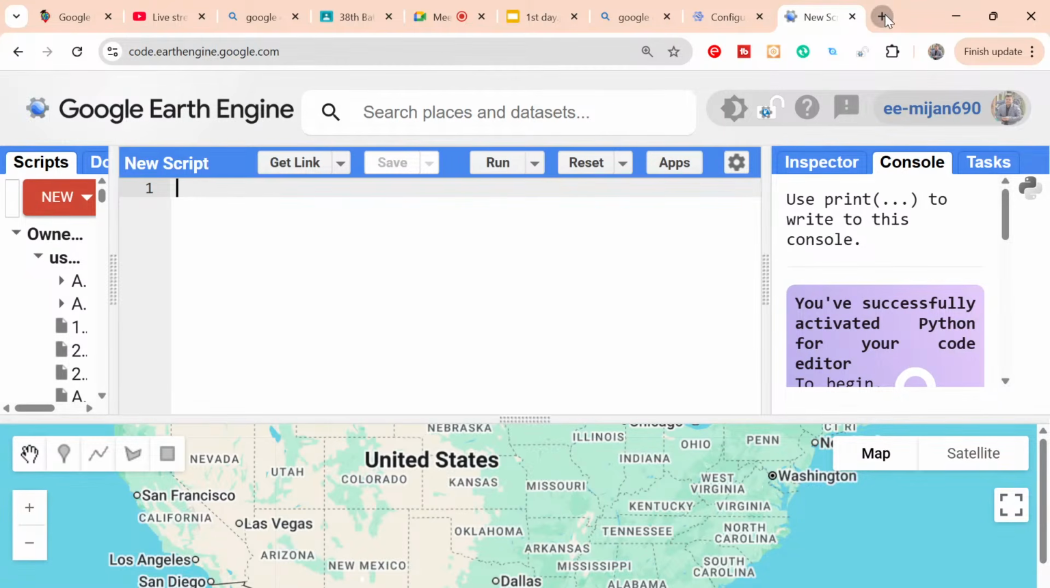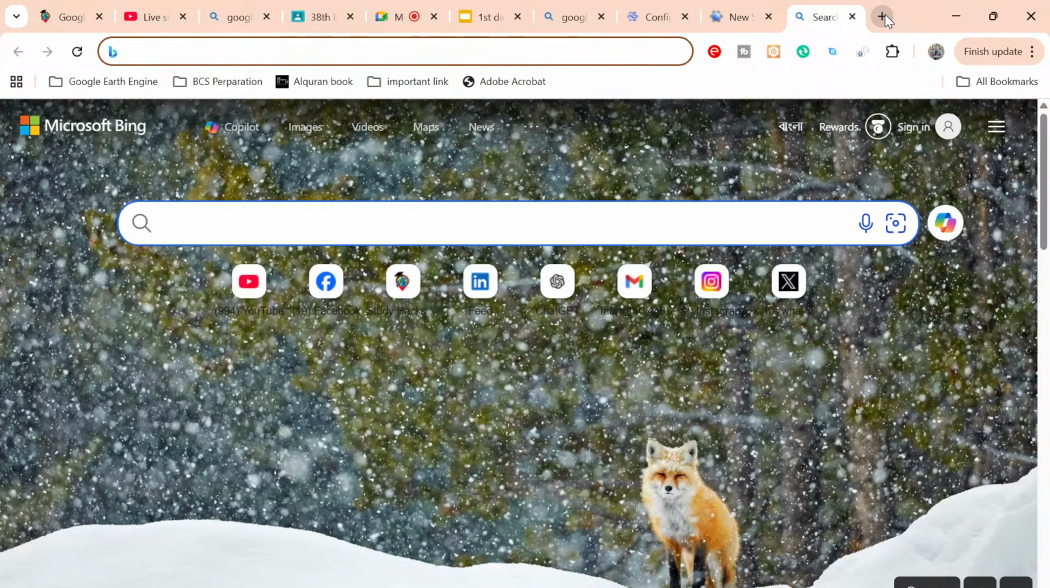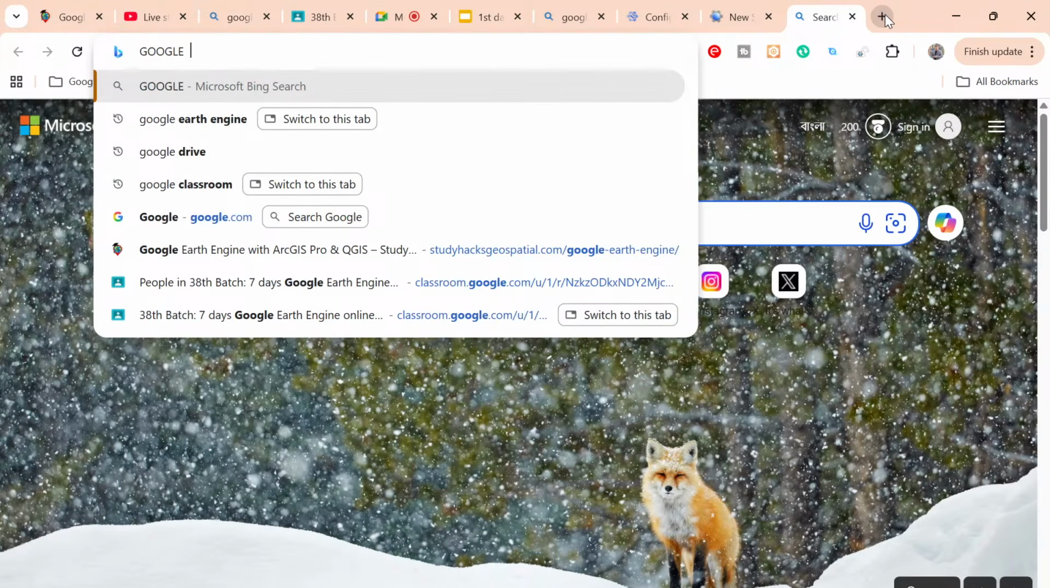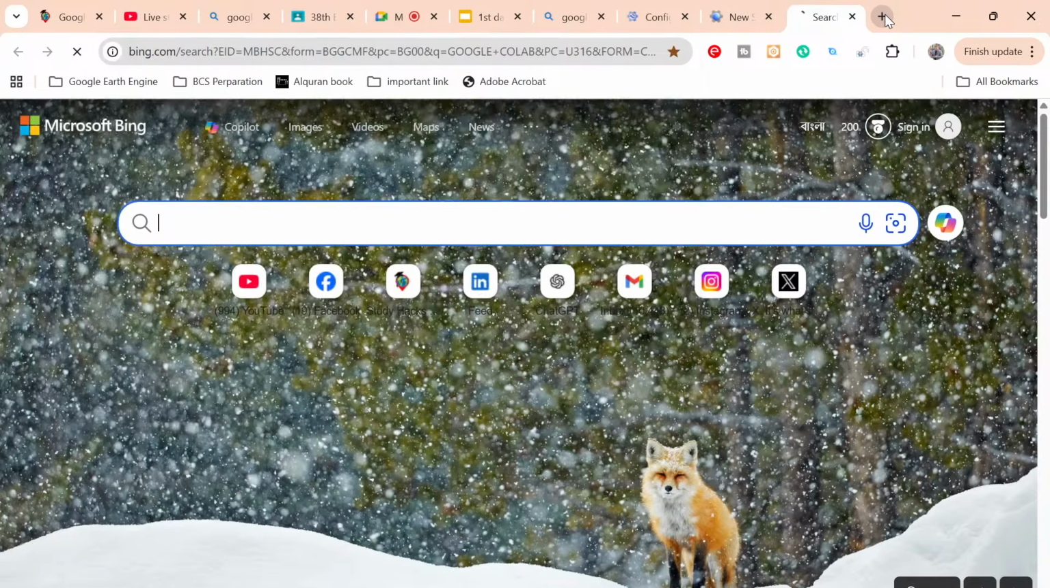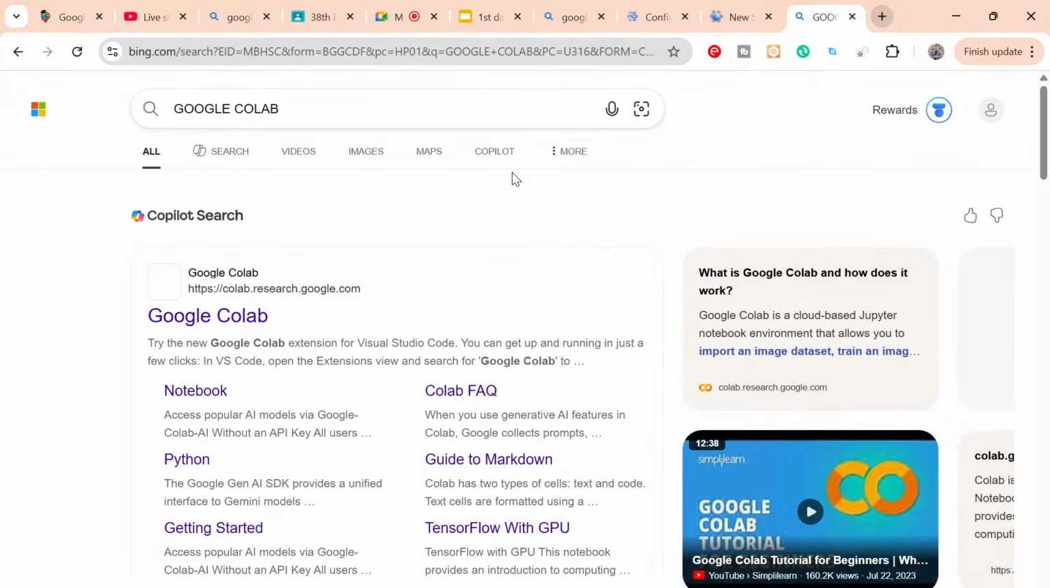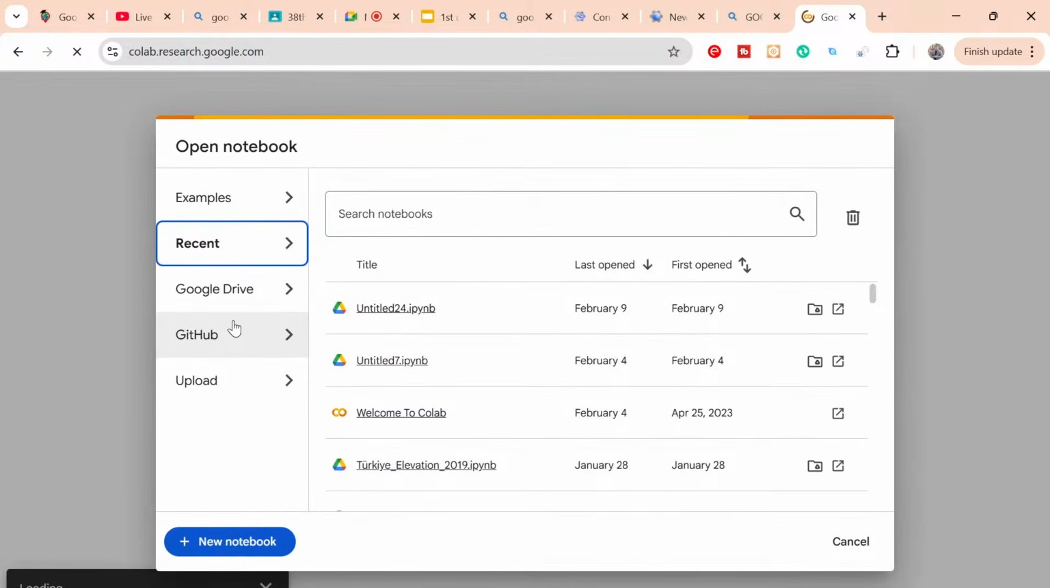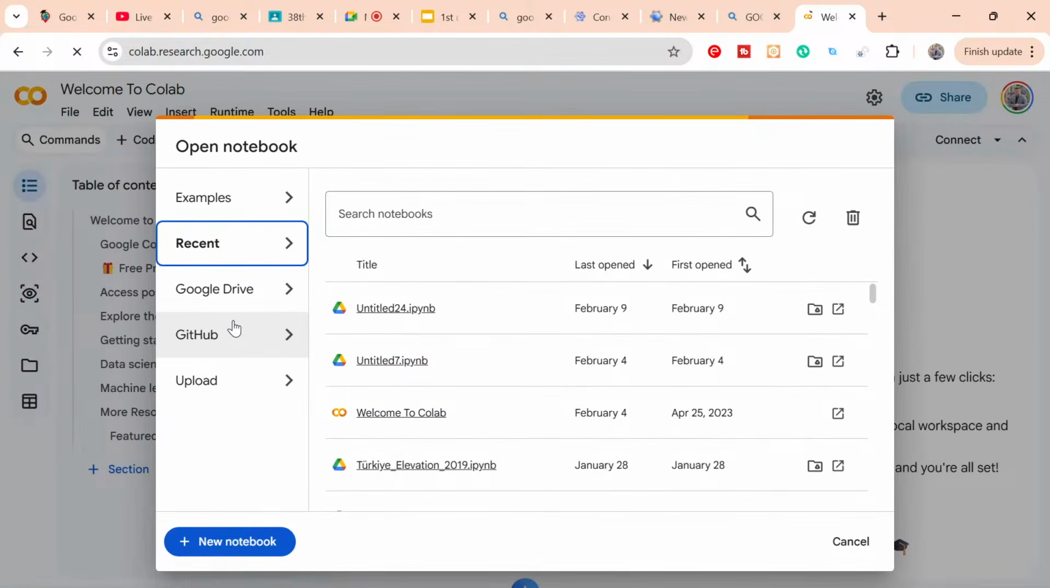For Python, you simply search for Google Colab. Here is Google Colab, just open it. Google Colab is a cloud-based IDE, so here we can write our code in the cloud. I open a new notebook, and now it creates a new notebook on the cloud.